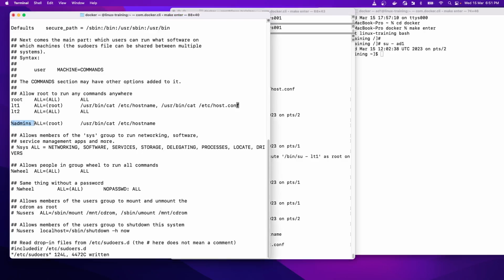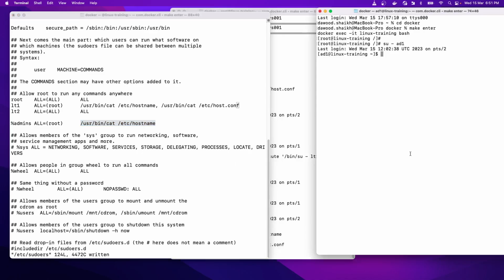Now coming to the third one, the group one, right? And just for the sake of simplicity, I've kept a similar command. Now this is the user that I have added. For example, if you check the ID, you would see the user ID of AD1 is this, and the GID is admins, right? And it belongs to the admins group. Now for this, I have given the permission to execute cat on the hostname file, right?